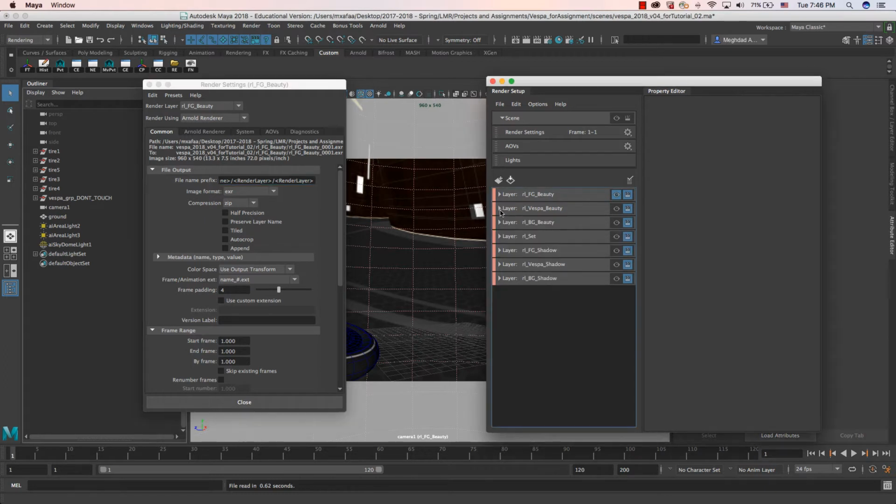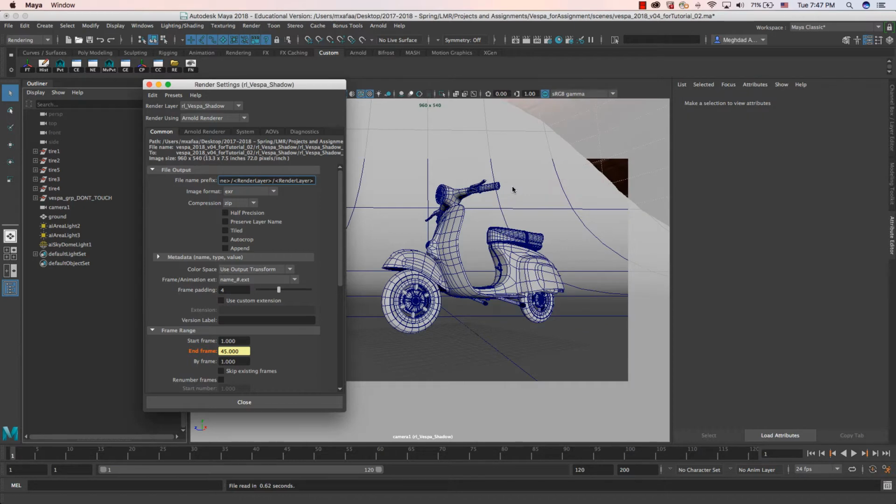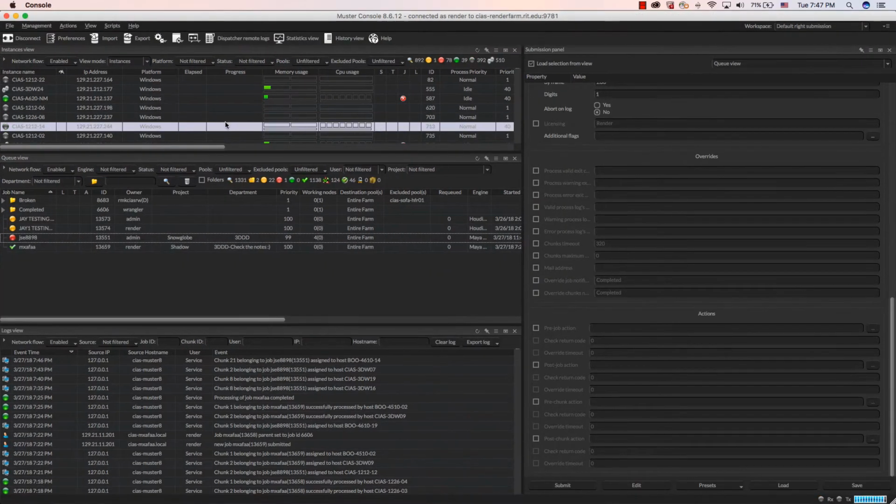So if you remember, we had one single animated object that was the Vespa. So these two render layers are having an override on their end frame for the beauty and the shadow of the Vespa. All right, so let's see what we should do when you want to send this file to the render farm. I have already logged into the master software, and I'm going to show you what you need to do when you want to send your job to Renderfarm.